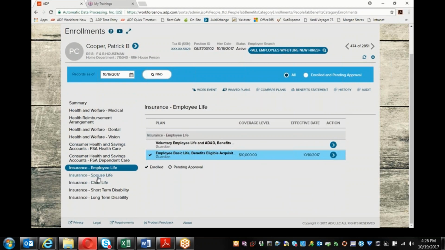If he were electing them, let's say he were electing child life, in order for him to elect child life, he would have to enroll in the voluntary life. He would also have to have a child listed as his dependent. Same with spouse. His spouse would have to be listed as a dependent, and he would have to enroll in the voluntary employee life. Employees cannot enroll in just voluntary spouse and voluntary child. They have to also, for themselves, choose this coverage.